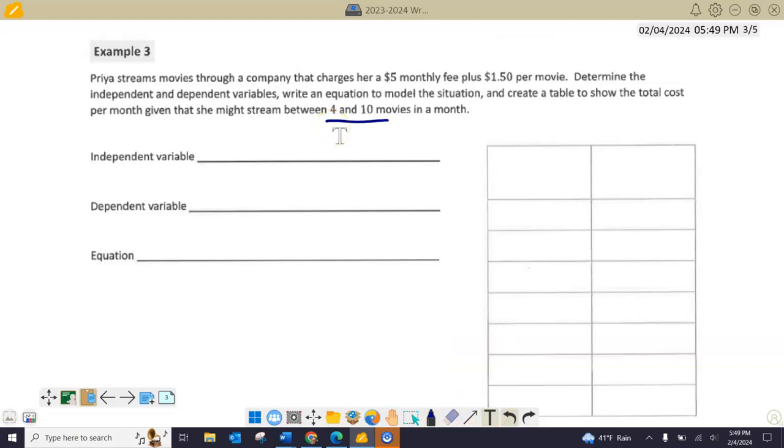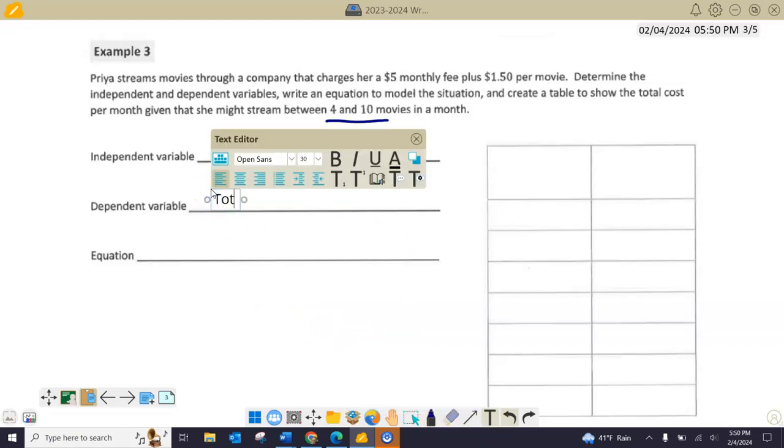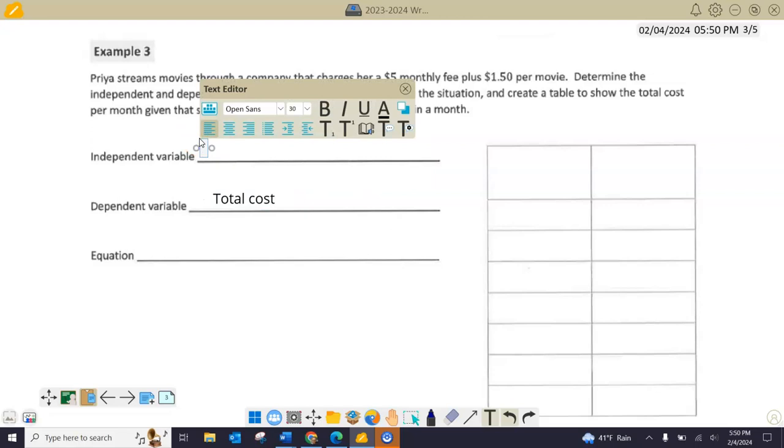So what are the 2 things that are changing here? What are the 2 variables in words, not letters, but what are the words? What are the things that she can determine, or she can make a decision on her own? Well, she can decide how many movies she's going to watch. We don't know that. That's a variable. That'll change from month to month to month, right? So the number of movies, and then there's also the total fee. How much is she going to pay for all of this? These are the 2 variables. Now, which one depends on the other? So we're going to say the dependent variable is going to be the total cost for the month, right? The total cost will depend on how many movies she watches.